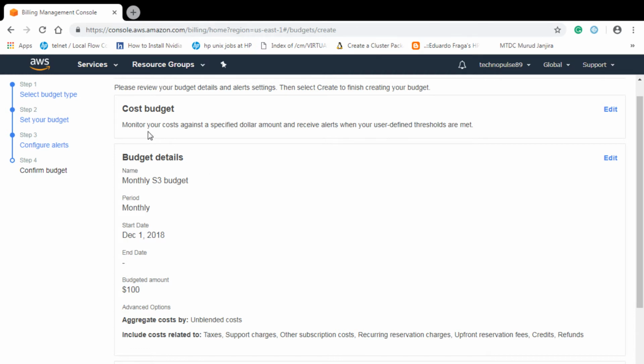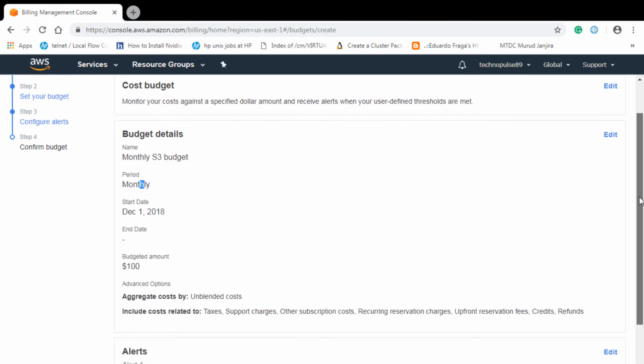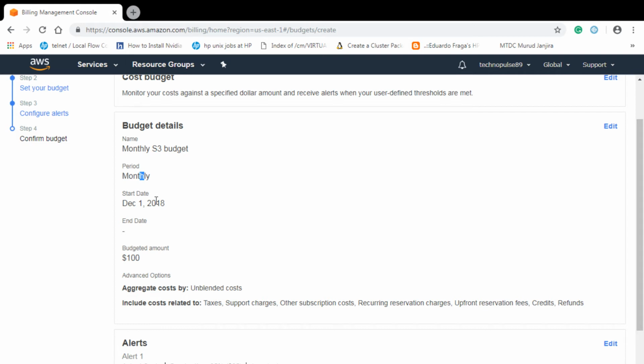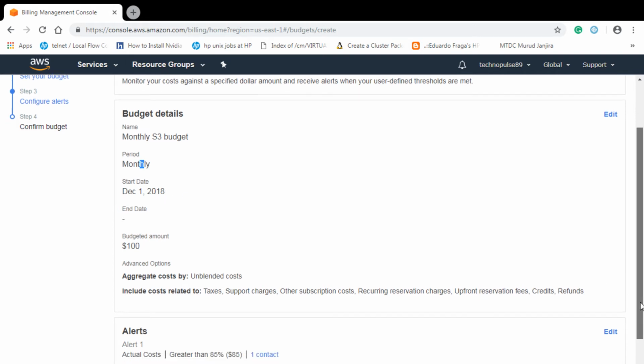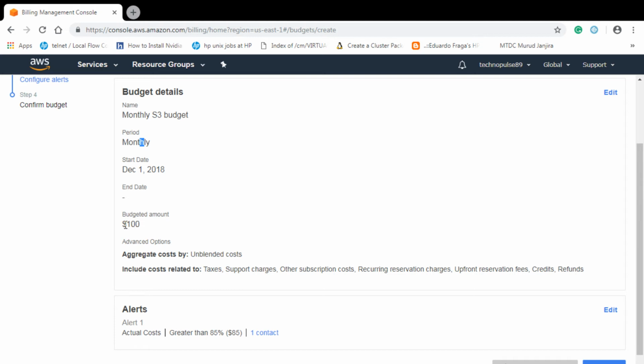Here is the review: you have selected the cost budget type, and the budget details are, the name is S3 budget, or any name you can give, just for your identification purpose. The period you have kept as monthly, so it will be recurring and checking every month, and it will be telling you every month. The start date is December 1st, that is of this month, and the budgeted amount is $100. And this is the main thing, the alert, which sends an email to this particular email ID. You can put multiple alerts also.